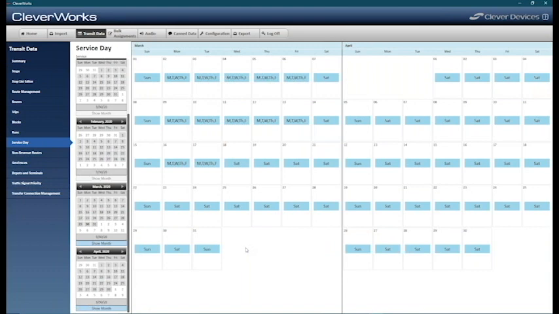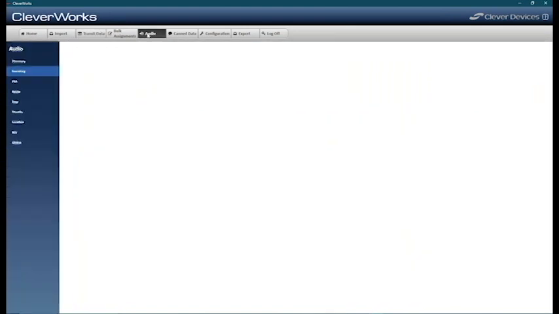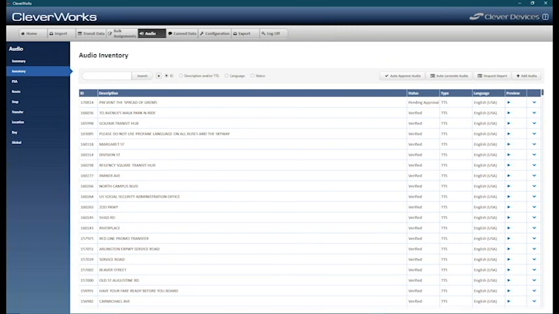Now, moving into your audio adjustments, because this is your schedule adjustments here, we'll go over to our audio tab and navigate to our inventory. So the inventory is where we have all the different phrases that we use for audio announcements. For some of you, this is a pre-recorded inventory, meaning that it's all professionally recorded audio.